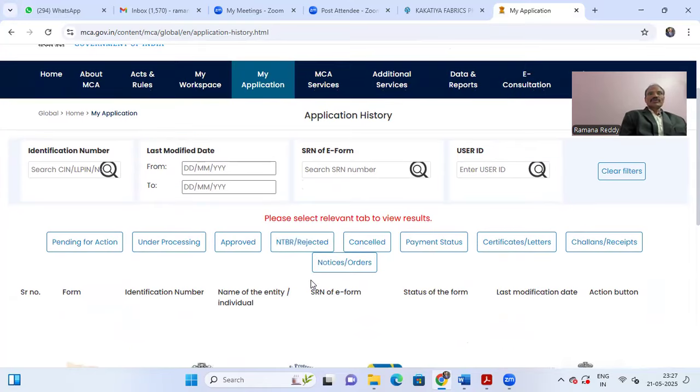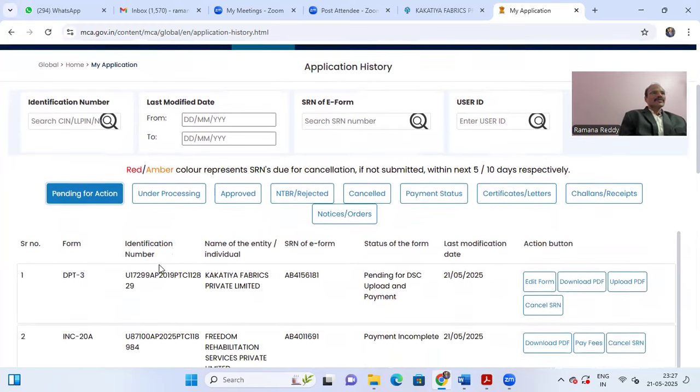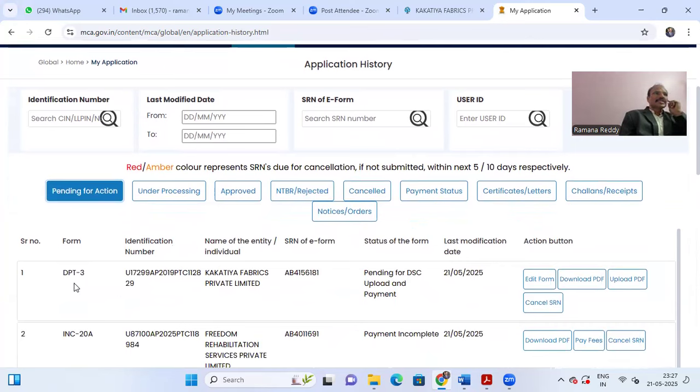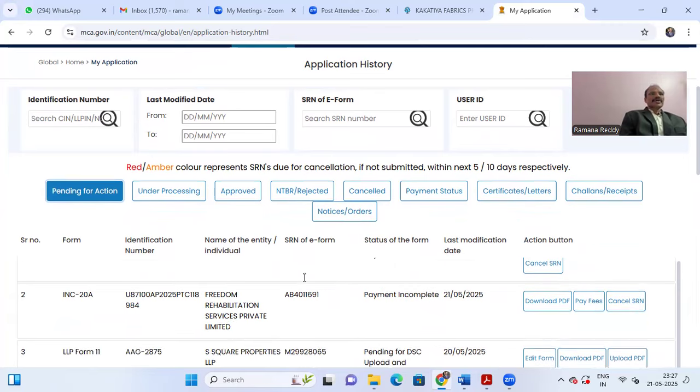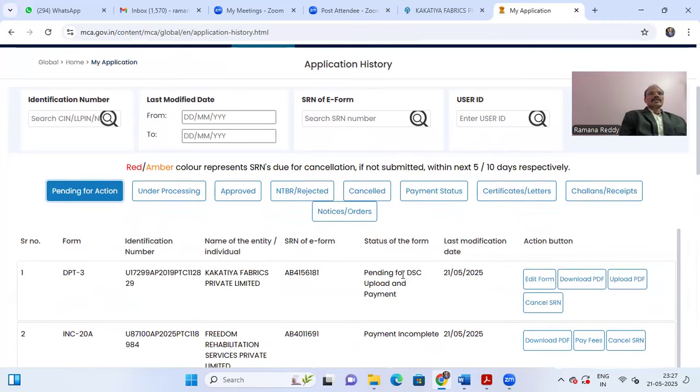Now what we have to do is affix the DSC. How will we affix the DSC? Now we have to go to pending for action. This is what we need to click. This is the company name, DPT-3 I have filed now. Here it is showing. I think you all can see the DPT-3 here, with the SRN number and company name which I typed here. This SRN is generated. This is pending for DSC, upload and payment.